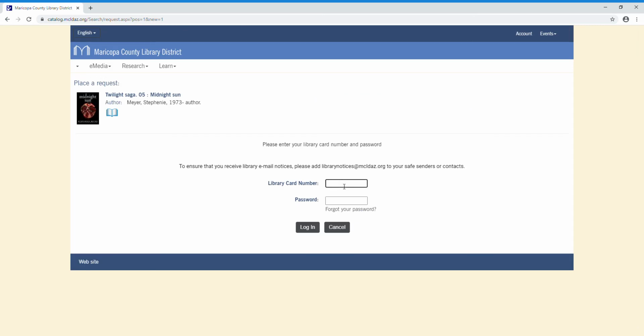And I'm going to type in my card number. And I'm going to put in my password, which is the last 4 of your telephone. And then we're going to click on login.